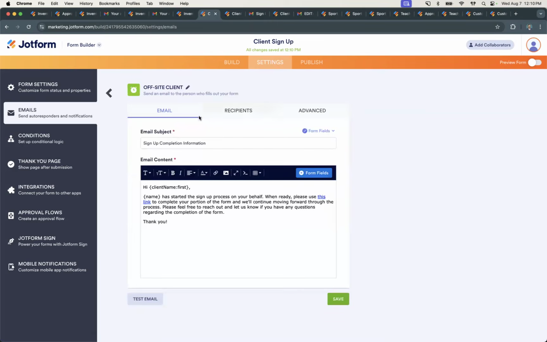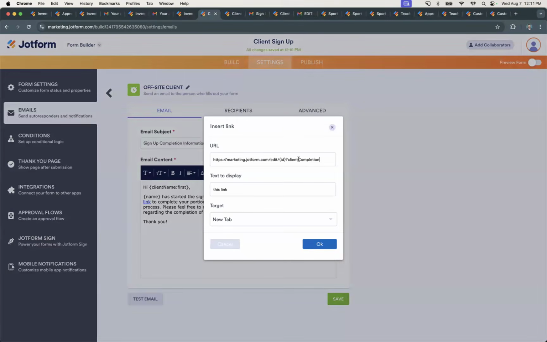The one that has the edit link is going to be this autoresponder email. So the way I've set it up is that if the client is off-site, this email will send, but only if they're off-site, because it wouldn't be necessary if it's all done in one session. And here we have our edit link. Just like on the approval flows, the same format. It's going to be the server URL, the submission ID, and then I'm adding my custom parameter of client completion. So this is what I'm going to use in my conditional logic.